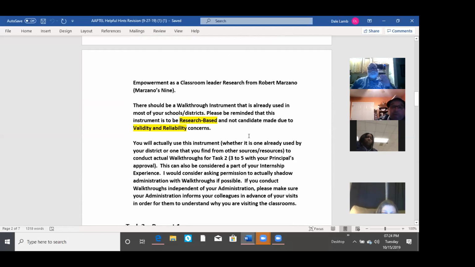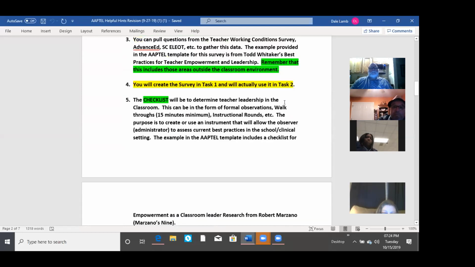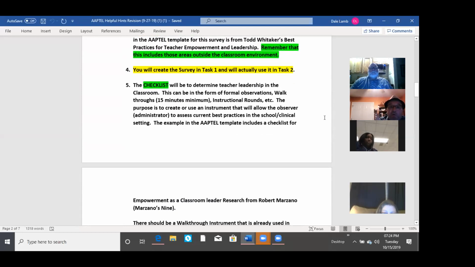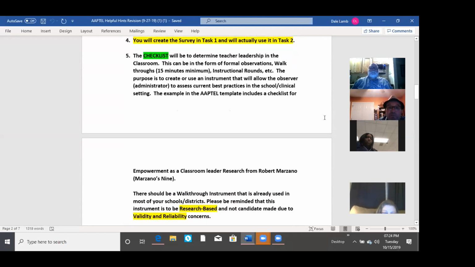Go back up a little bit, Dr. Lamb. You scroll down too far. Okay, the checklist will be to determine teacher leadership in the classroom. This can be in the form of formal observations, walkthroughs, 15-minute minimum, instructional rounds, etc. The purpose is to create or use an instrument that will allow the observer, the administrator, to assess current best practices in the school or the clinical setting. The example in the AAPTEL template includes a checklist for empowerment, as Dr. Lamb has said, as a classroom leader research from Robert Marzano and his Marzano's 9.